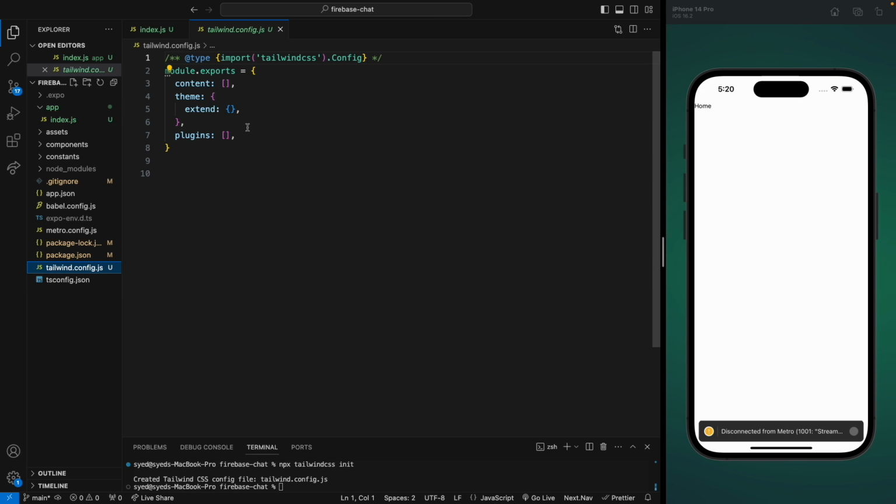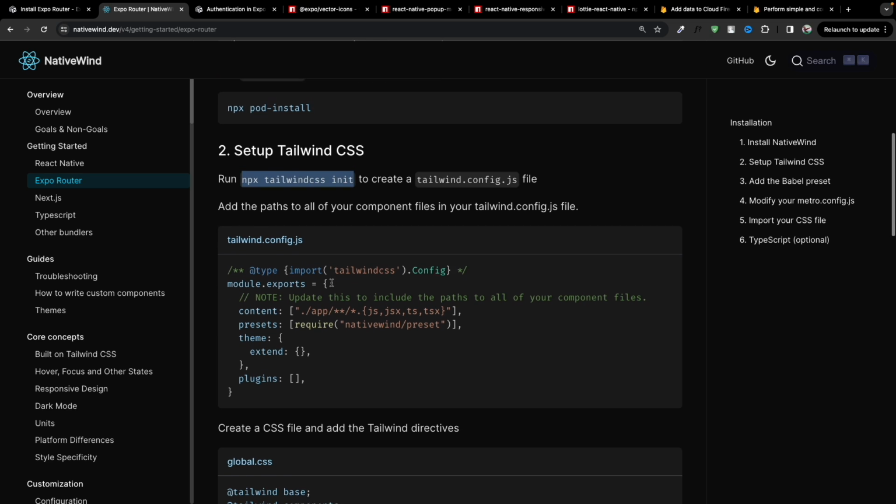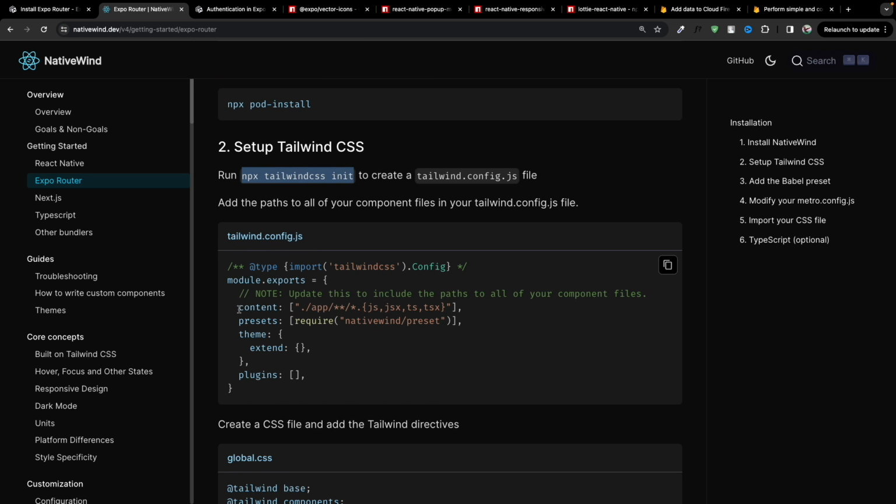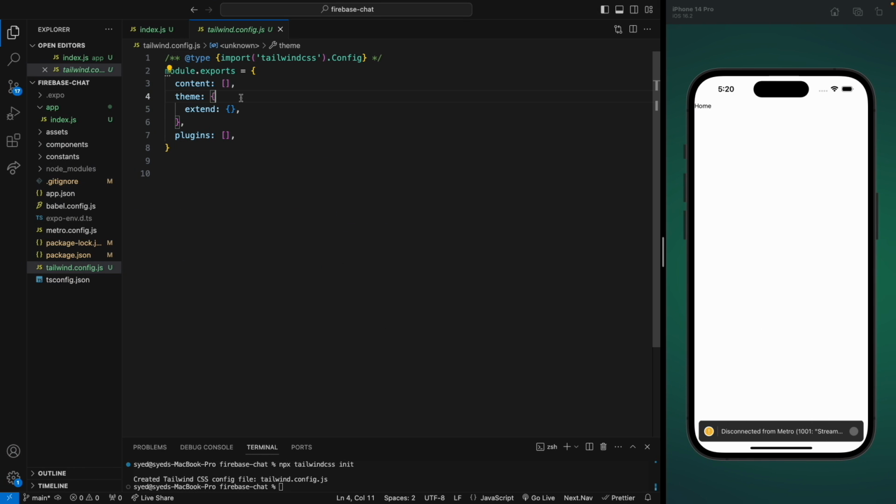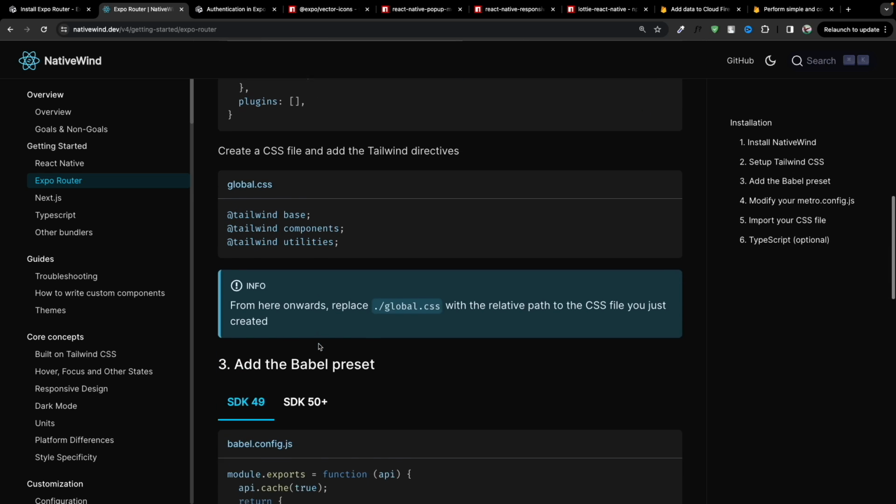We're going to change the contents of this file. So let me just copy the content and the preset property. Let's copy this and replace this in our configuration file. And this content property basically holds a list of all the directories where we can use the Tailwind classes. So for now it's pointing to the app directory, but we're going to use the Tailwind classes in our components folder as well. So let's just copy this and change this to components as well. And let's save this, and then let's see what's the next step.